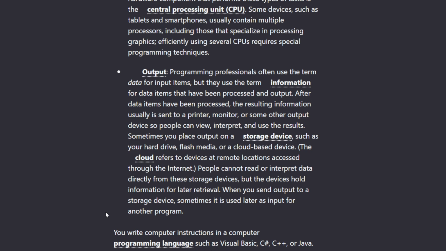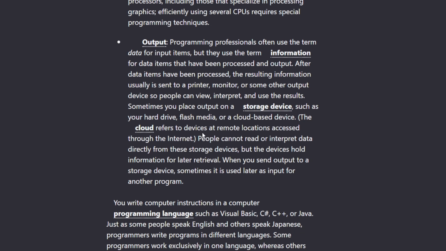So, sometimes you place output on a storage device such as a hard drive, flash media, or a cloud-based device. The cloud refers to devices at remote locations accessed through the internet. So like iCloud, probably Microsoft Drive. People cannot read or interpret data directly from these storage devices, but the devices hold information for later retrieval.